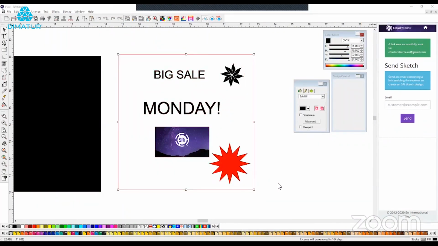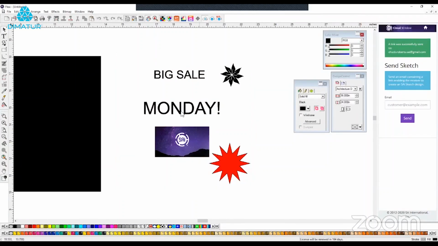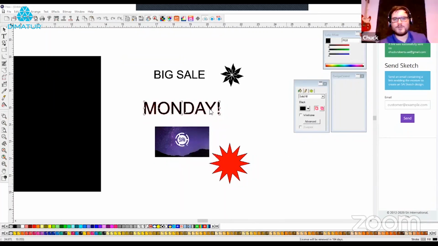Beautiful. Is the text coming in as fonts or those curves? It comes in as a vector object, but all the fonts that are available on Sketch are basic system fonts that most Windows installations will have.